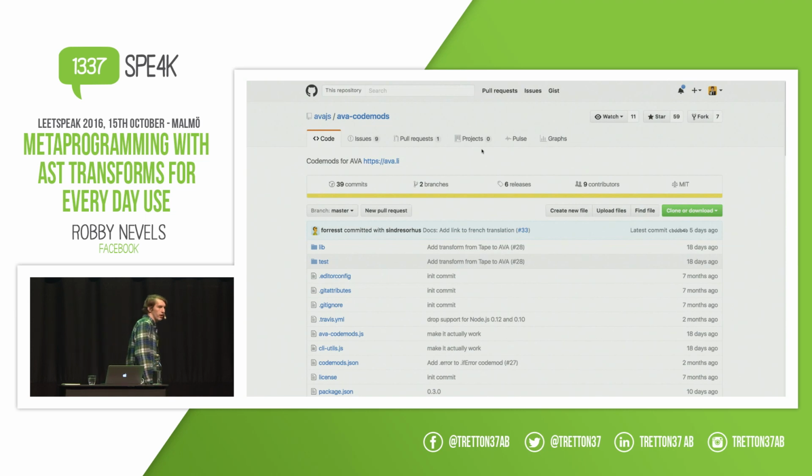Ava is an awesome test framework for JavaScript. They actually have a repository for migrating from one version to the next. So if they publish a new version, they'll update all your test cases to use that version automatically. They kind of started a war, though.